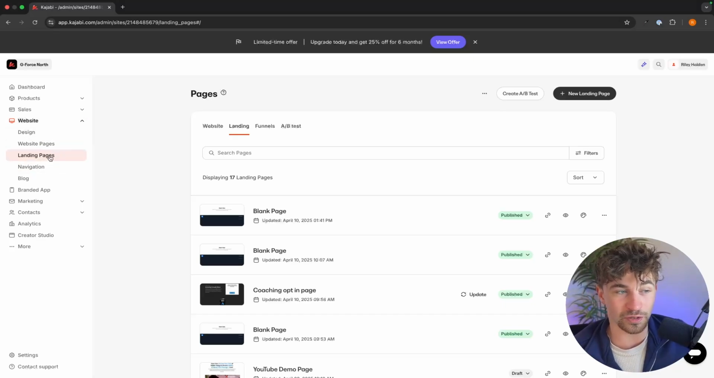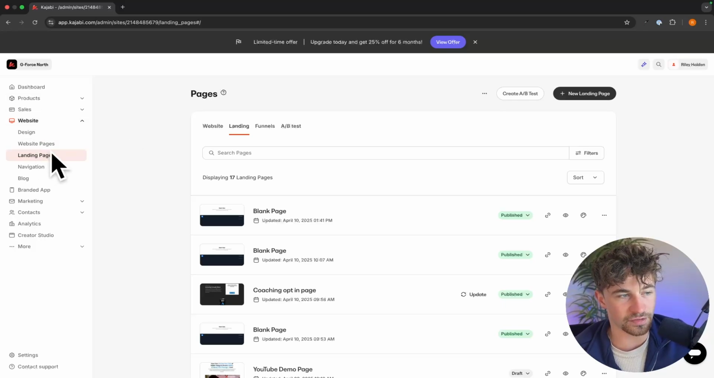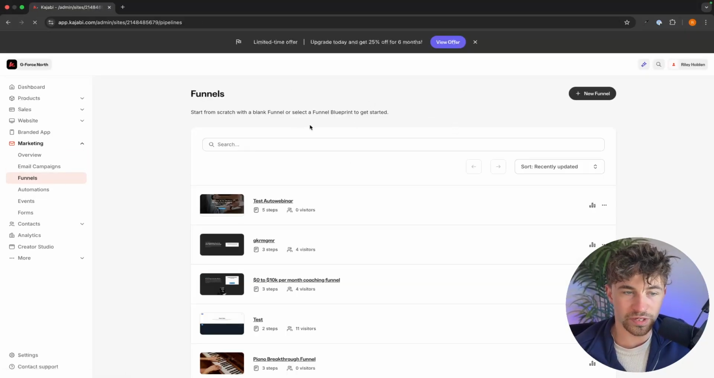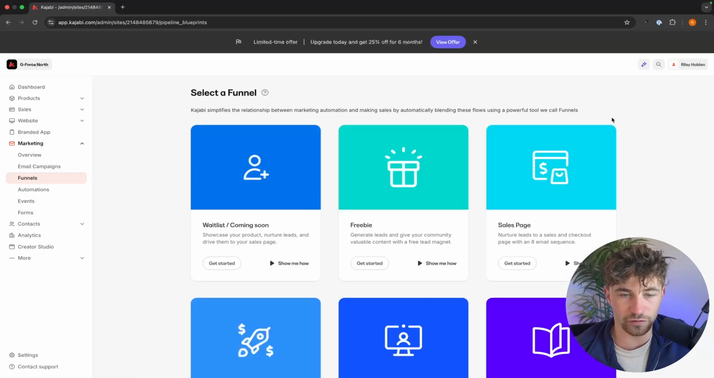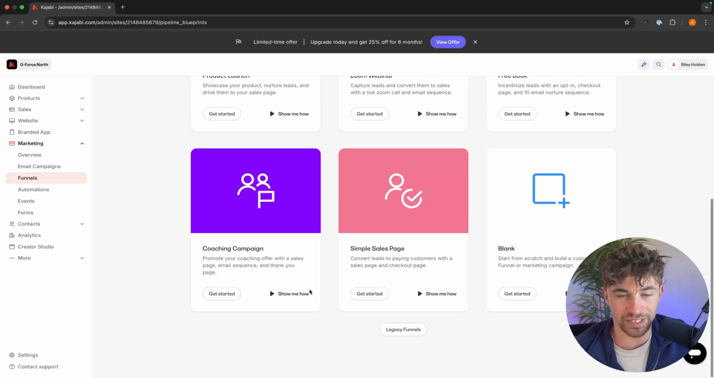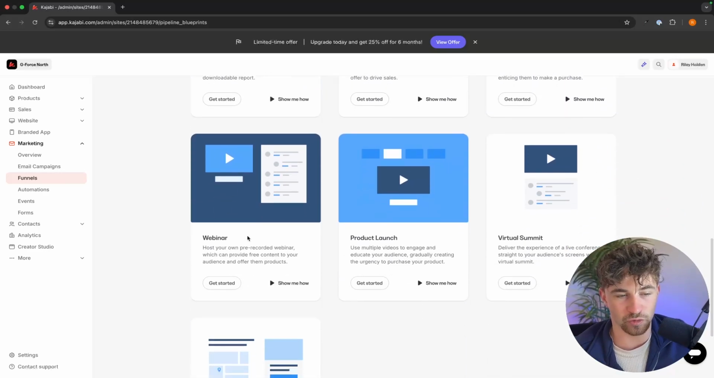So rather than going through this way and setting it up manually with a lot of headache, what we can actually do is, rather than landing pages, go into marketing instead, and then go into funnels right here, and go ahead and create a new funnel. And from all of these funnel options, it's not any of these. We need to go right down to the bottom and click into legacy funnels. And then right here, we have the webinar. So what we can do is click into get started.